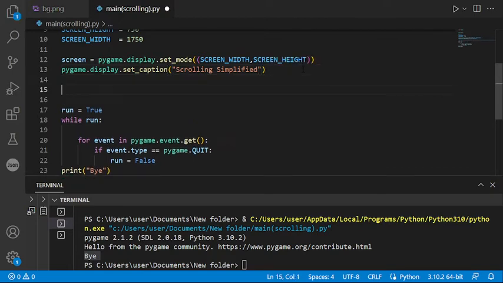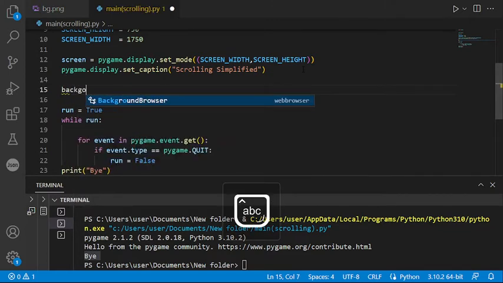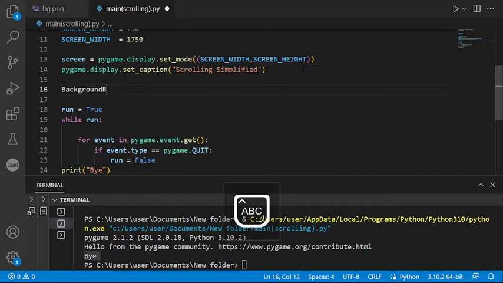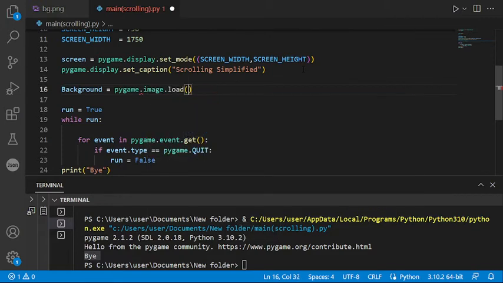Okay, so the next thing you need is to import our background. So background is equal to pygame.image.load, bg.png, .convert. That will import our background.